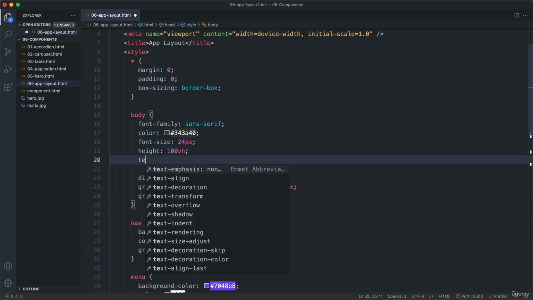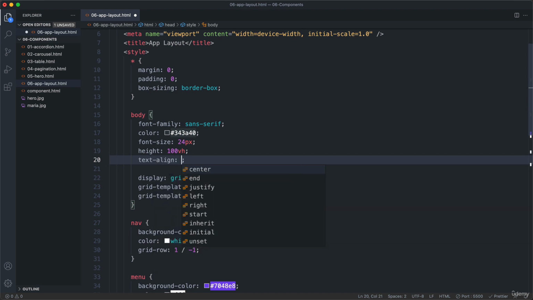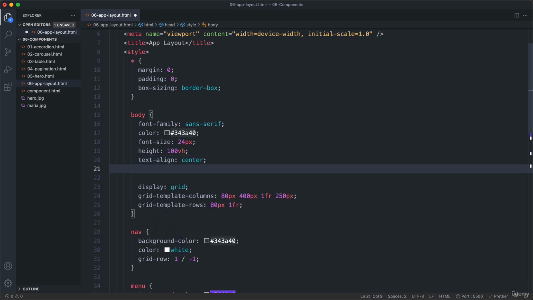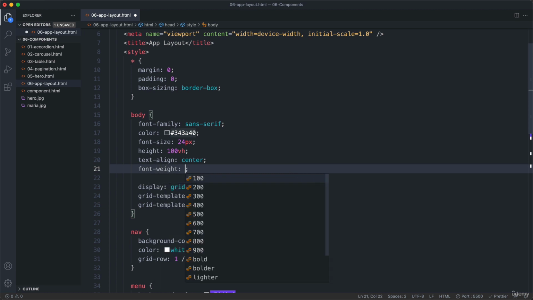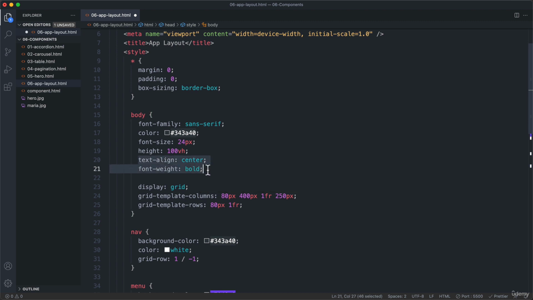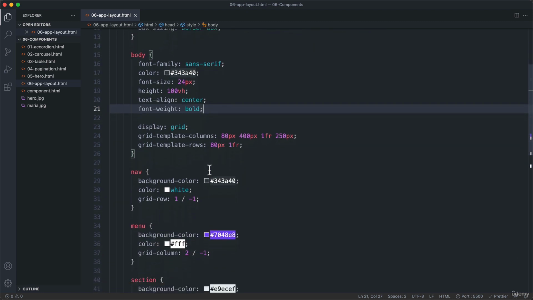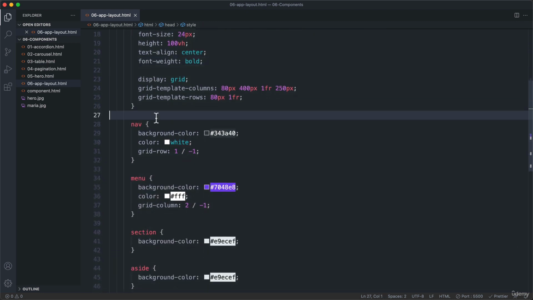And for that, we can actually set it in the body because text align does actually get inherited. And let's also make the font weight bold, which again will get inherited. And so usually we don't put these things on the body, but since we have such an easy page and such an easy layout, well, we can simply put it here and then it will get inherited.